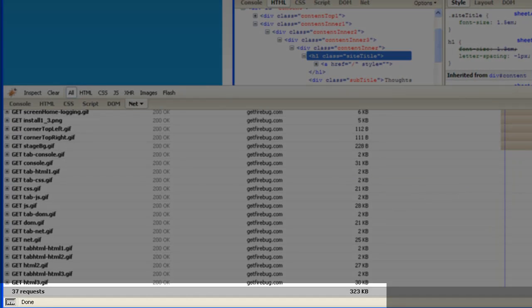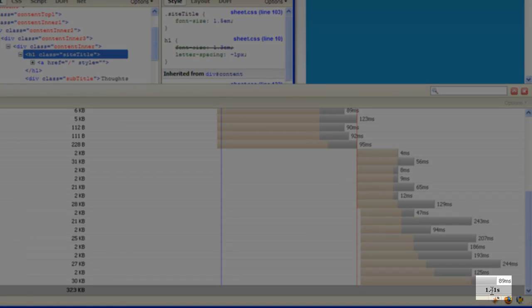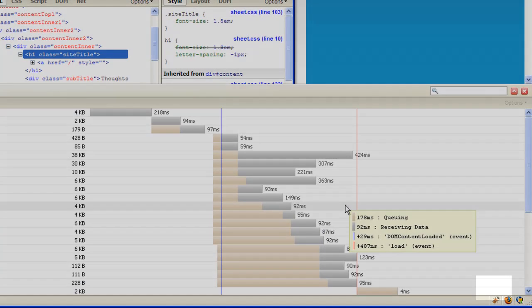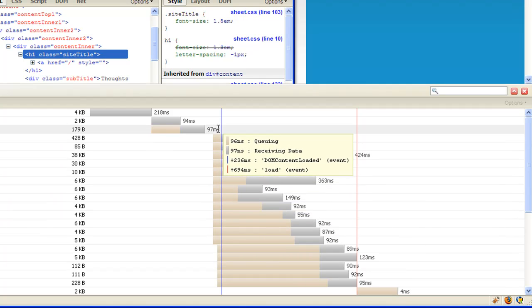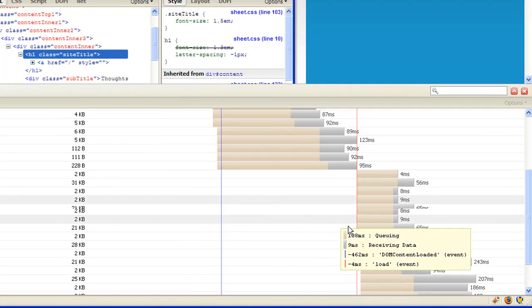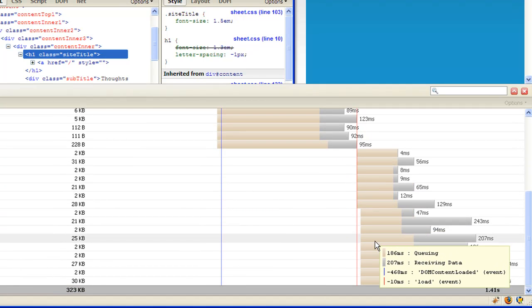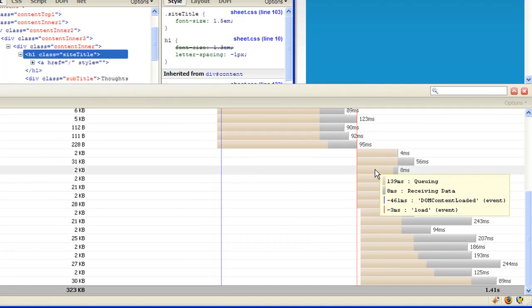Okay, as you can see, there's 37 different items that are being pulled for this page. The whole page is 323 kilobytes in size, and it took 1.41 seconds to come in. And here you see a nice little graph of each object as it's coming in. The blue line is when the DOM was loaded, and the red line is when the load event took place, so the page load happened. And you can see how long everything took.